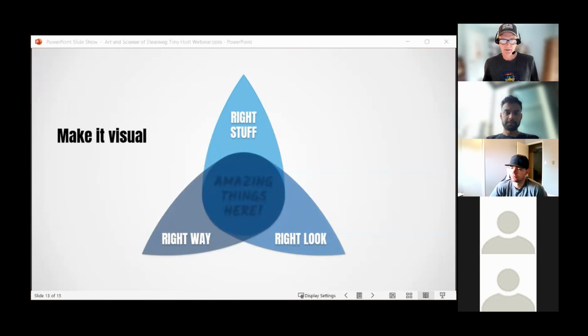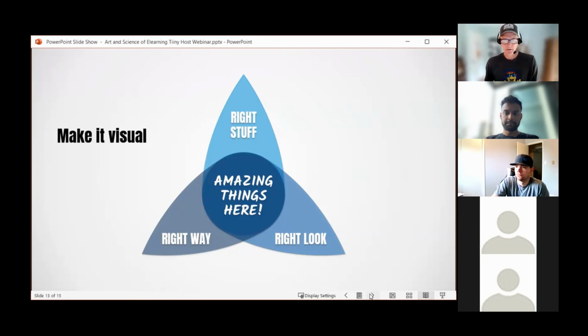And let me see, I've got a transcript thing here. So at the intersection of those three things, that's where some really pretty powerful, effective things happen.